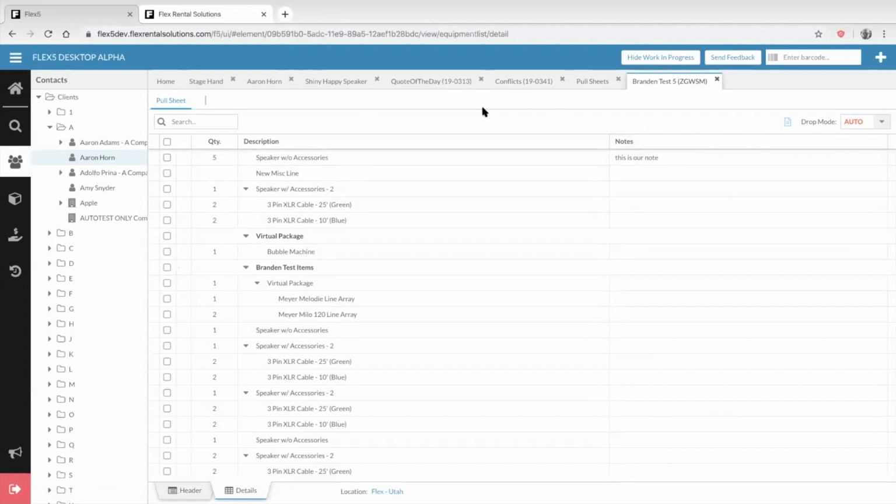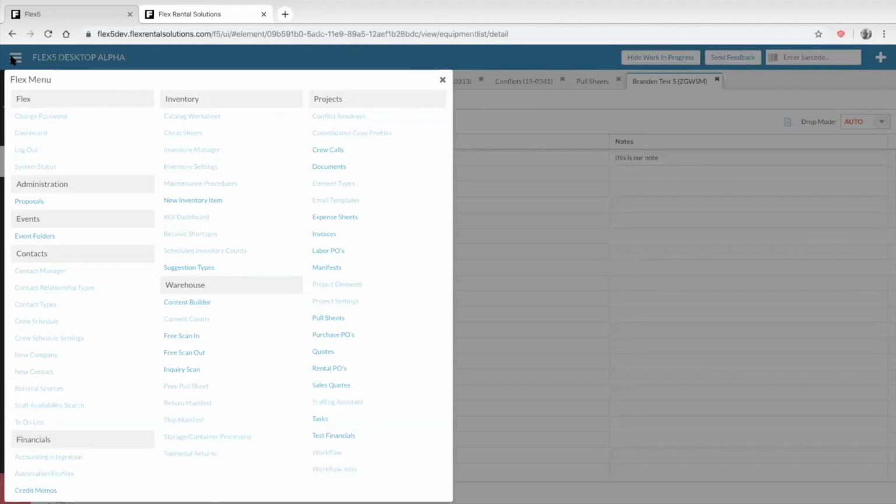So hopefully in the next month or two, you'll start seeing access and the ability to do things on pull sheets. Same thing with scanning. Right now we have implemented free scan in, free scan out, inquiry scan, but we don't have prep and return yet. But that is one of the next big projects that one of our developers is going to be working on. He's going to use all the same backend that we already built for our mobile apps and just implement that on the desktop environment.